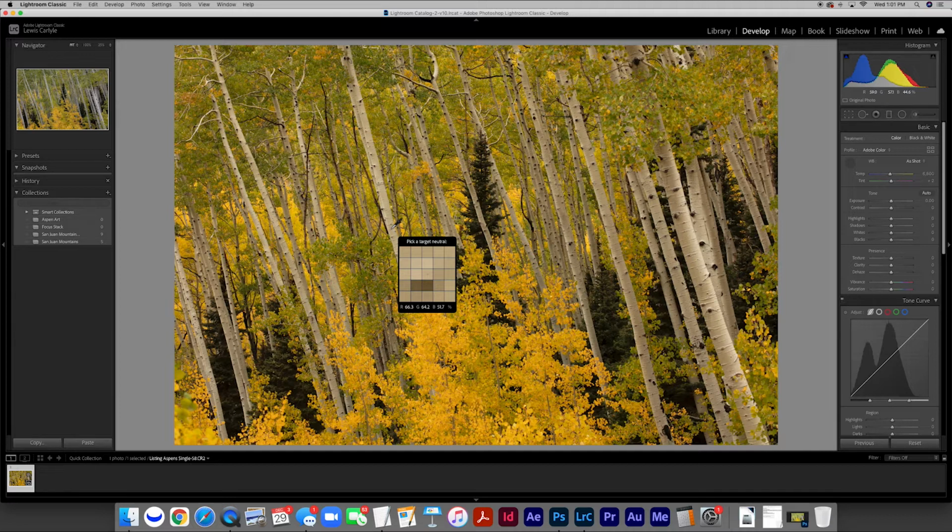So Lightroom has a very powerful white balance tool that allows me to select an area in the image that should be a neutral white or gray, and Lightroom will automatically make adjustments to my color temperature based on that value.